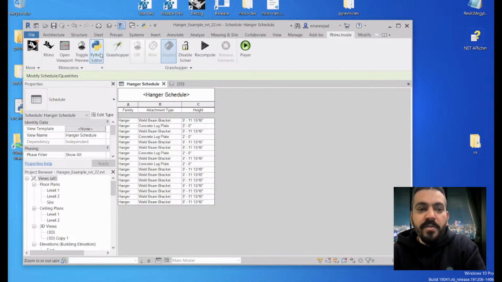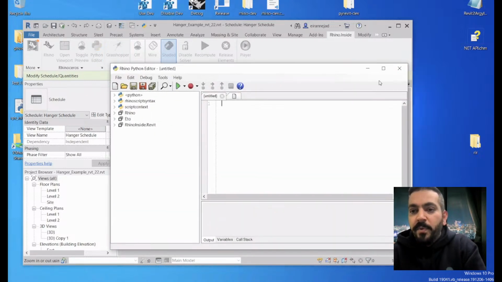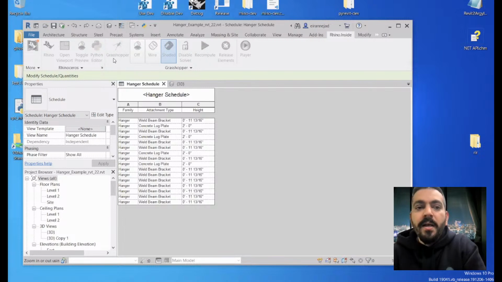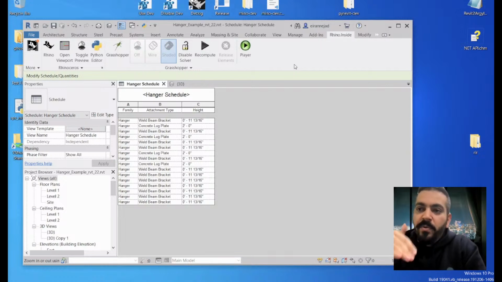But there's a Python editor in here. You can write your own scripts. You can use Dynamo, all that kind of stuff, but you won't get the full functionality, obviously, right? Grasshopper has previews, all that kind of stuff. A lot of that is not available in a different platform if you're using that.